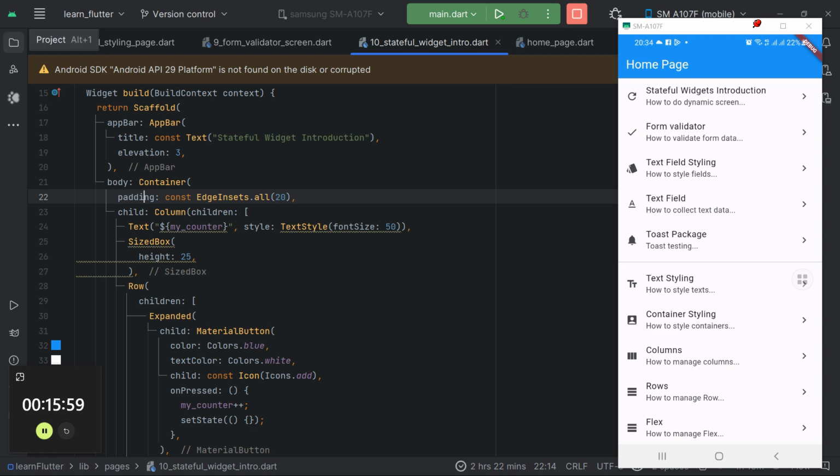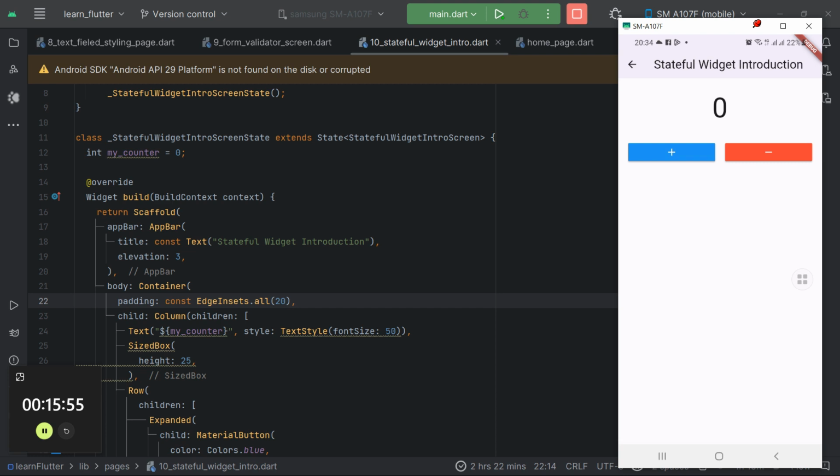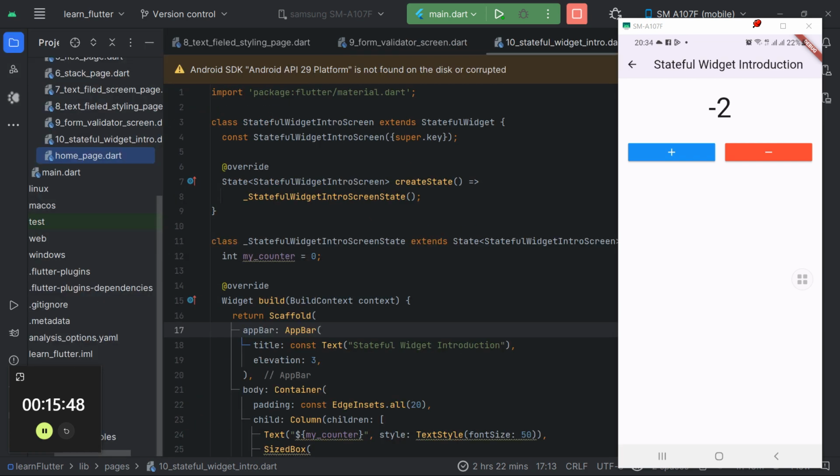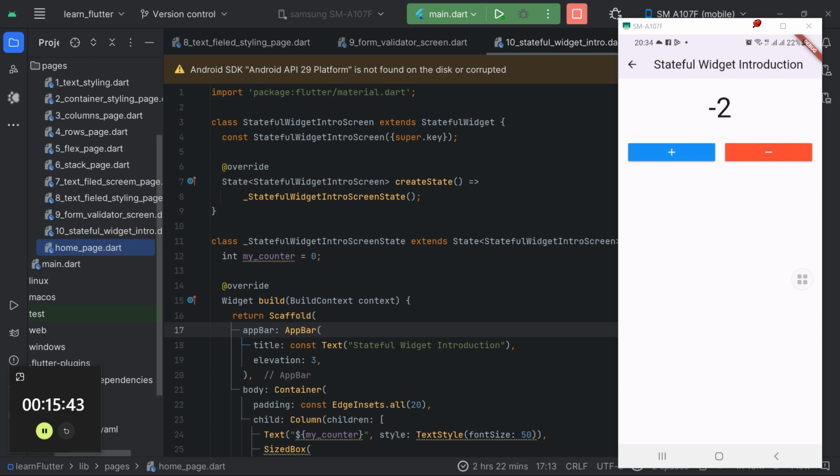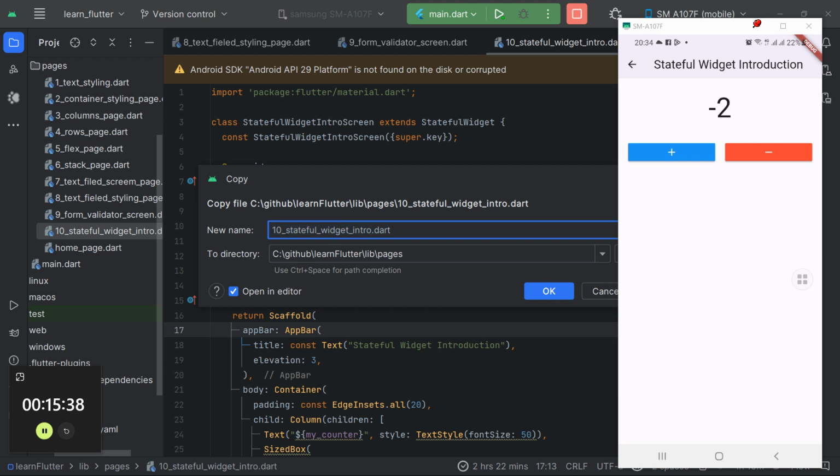I'll go ahead and just duplicate this stateful widget. I'm going to duplicate this file, and this one I'm going to use to create a calculator. All right, let's go ahead and do that. So I'll come here and duplicate this file, copy this last file, and then call it number 11, and then I call it stateful widget calculator. Okay, calculator, or an example of calculator. So I'll press enter.